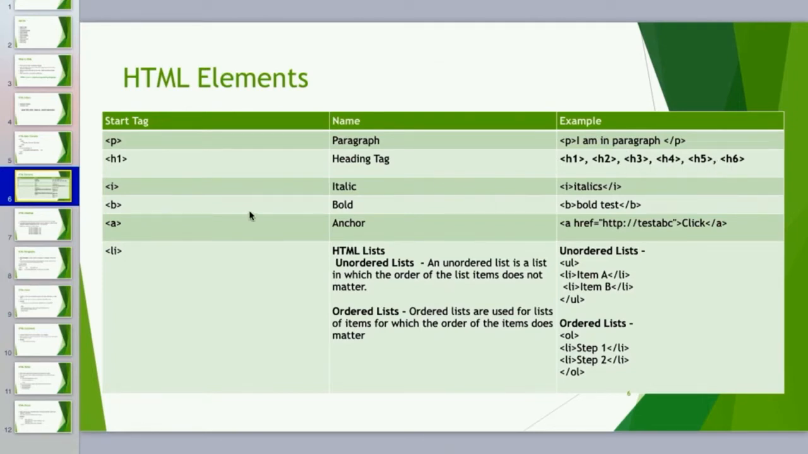If you want to write certain content in italics, then you need to use the italic tag. If you want to bold some of the characters or some of the text, then you need to write it inside the B tag. And if you want to put in an anchor, you need to type inside the anchor tag. So here are examples also.